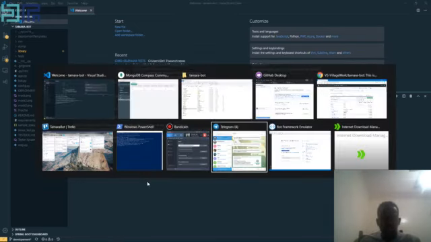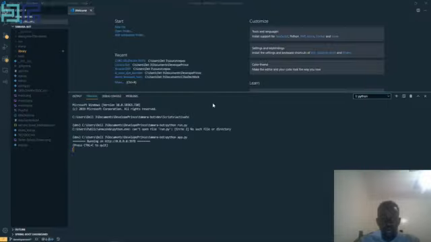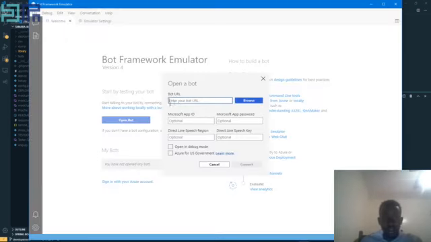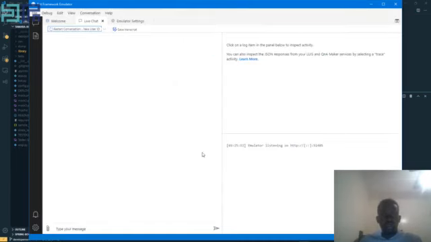If I go to my emulator, which I will show you how to download, I want to do a quick demo. It will be local, it should be localhost. Copy that link, add API / messages, like that, and then connect. We should see something popping up. So it's running.